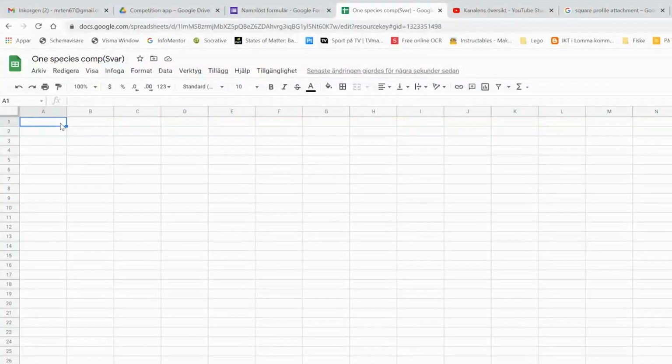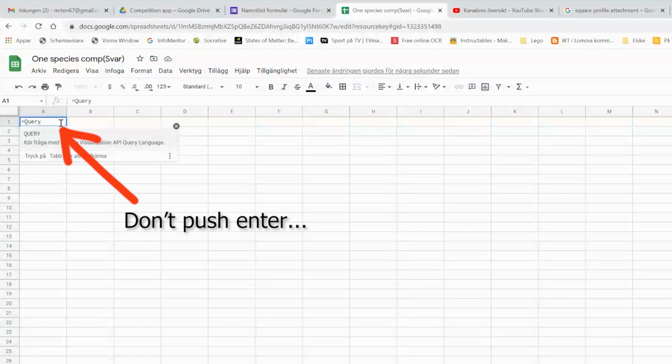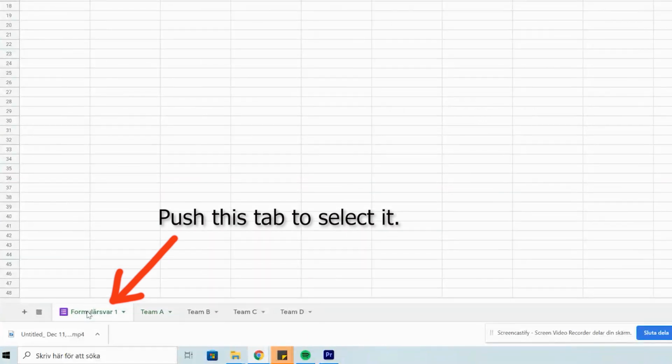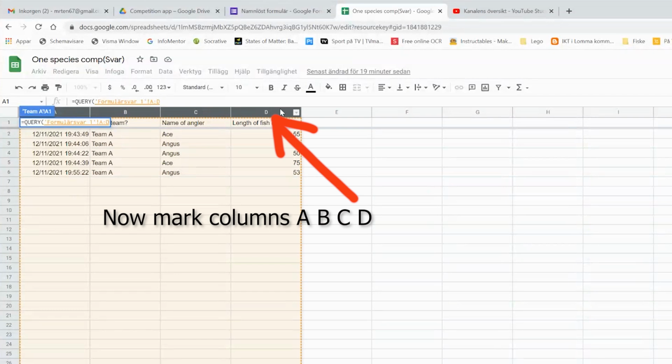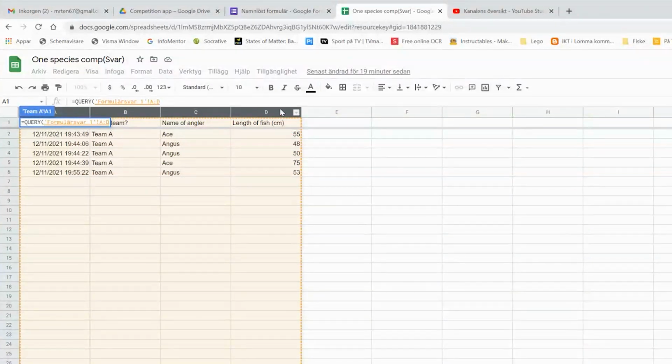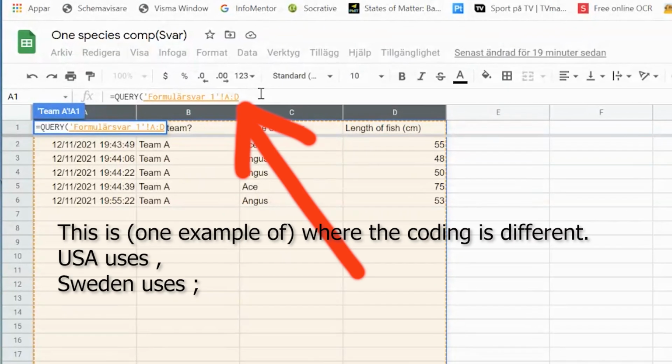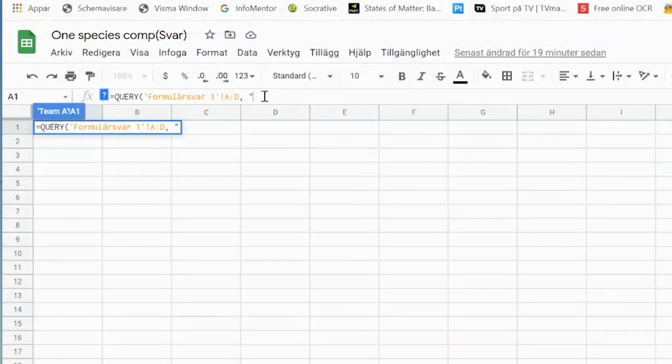And now I write into cell A1 this code, equals query. And then I push the tab where the answers arrive. This way I will get the text here as exactly as it is. And then I write select A, C, D, where B is Team A, order by D, and then 1.